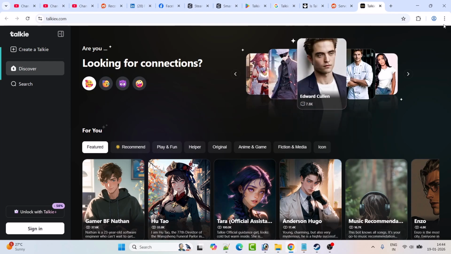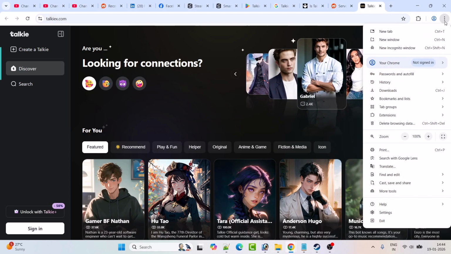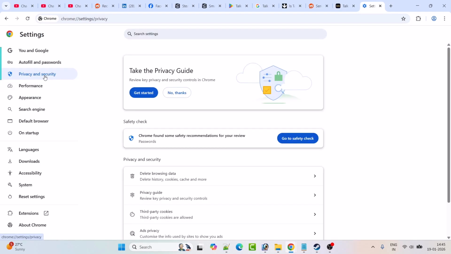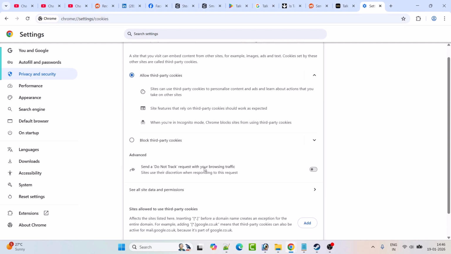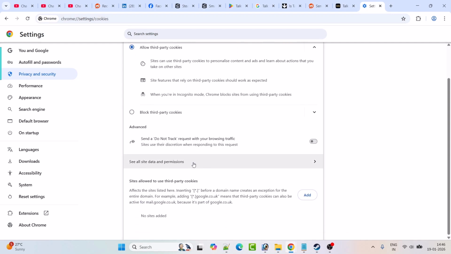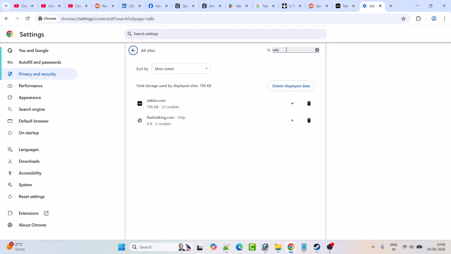So open Chrome and click on this three dot and then click on settings. Then click on privacy and security. Then click on third party cookies. Then click on see all site data and permissions. And here search for Talkie and then click on this trash icon to delete it.